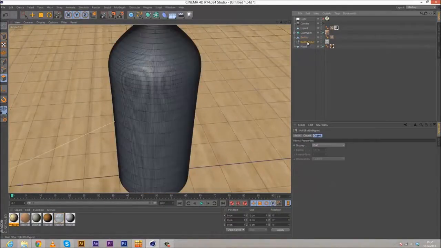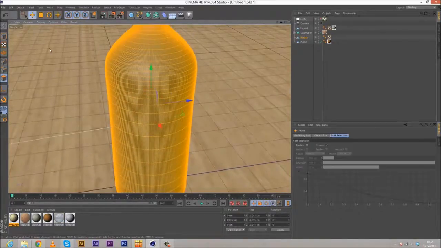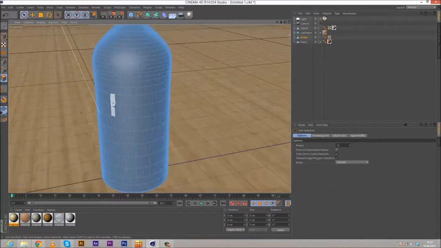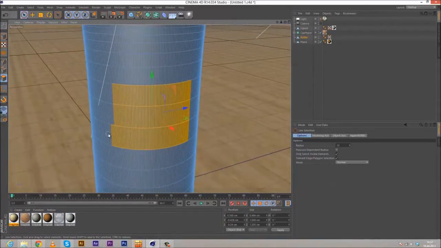So now we have here our bottle, and now we will just simply select some polygons. So let's go to the live selection. We will select some polygons, I think around here, and down here, and down here, and then we just simply get the rest.